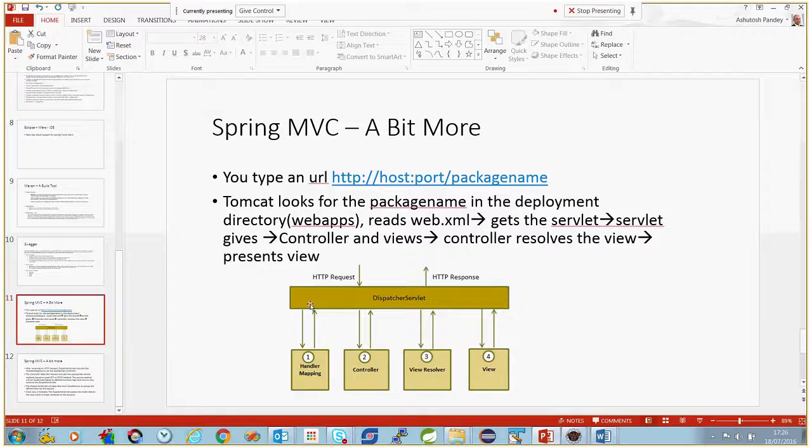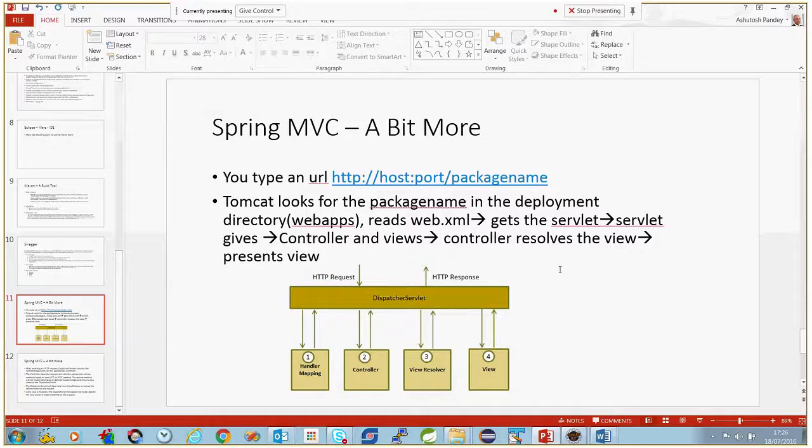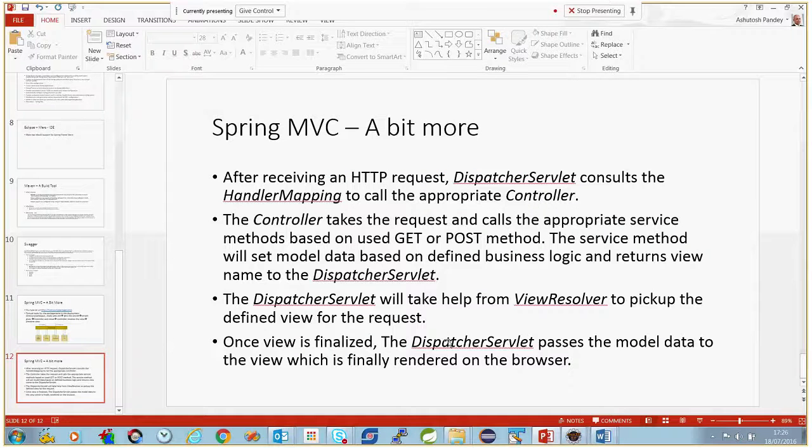There are two layers in there, or three if you like. There is a dispatch servlet layer, and underneath that you have handler mappings, controllers, view resolvers, and then views. When an HTTP request comes in, the dispatch servlet consults the handler mapping to call the appropriate controller. The controller takes the request and calls the appropriate service methods based on whether you used GET or POST. The service method will set the data model based on the defined business logic and return view names to the dispatch servlet.